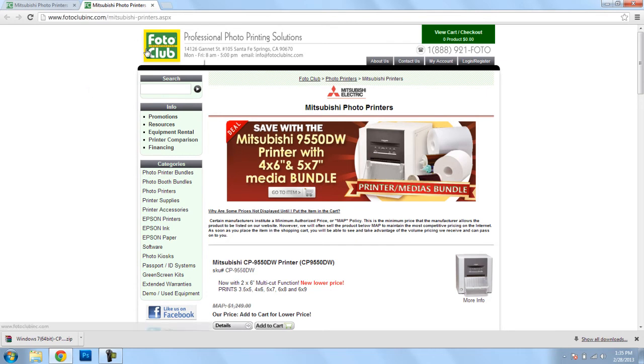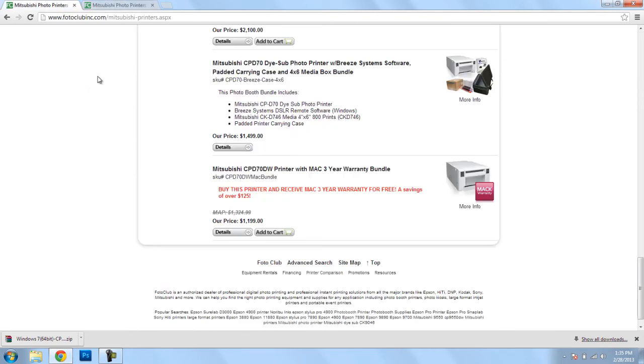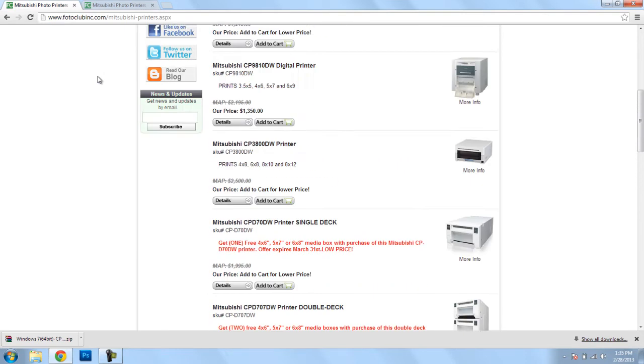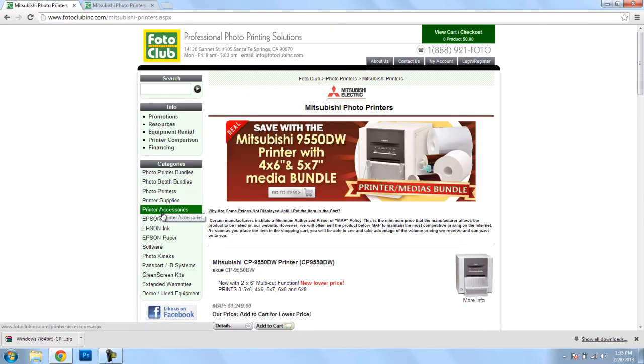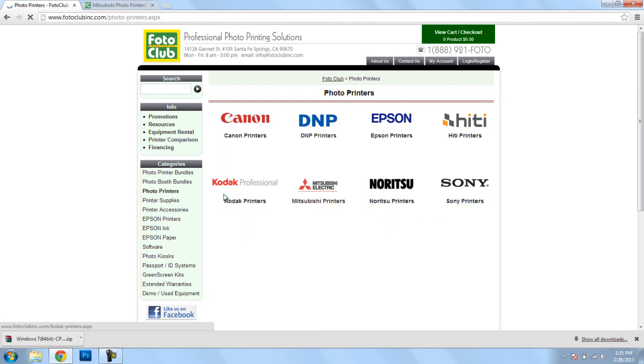These guys are great. They offer a lot of printers that you can choose from. If you go to their website, you can navigate on the left-hand side to photo printers, and they have a wide selection of photo printers from various companies. They all work well, and the prices are extremely competitive.